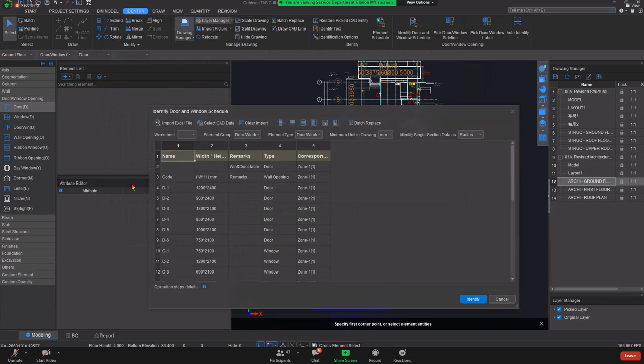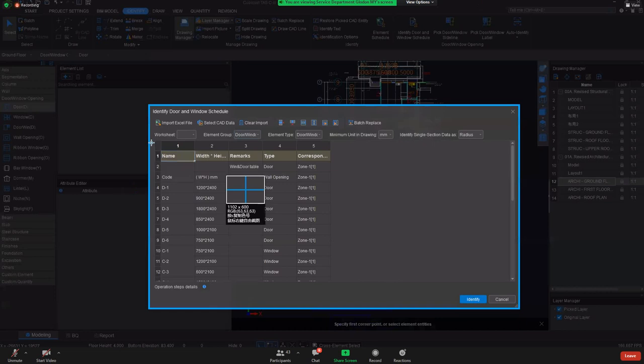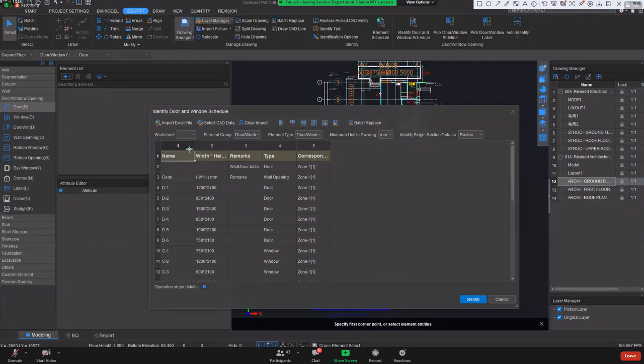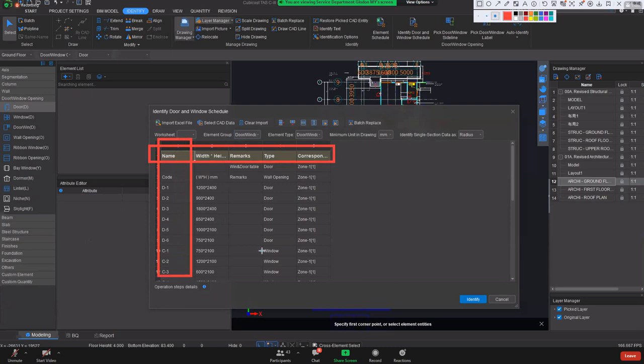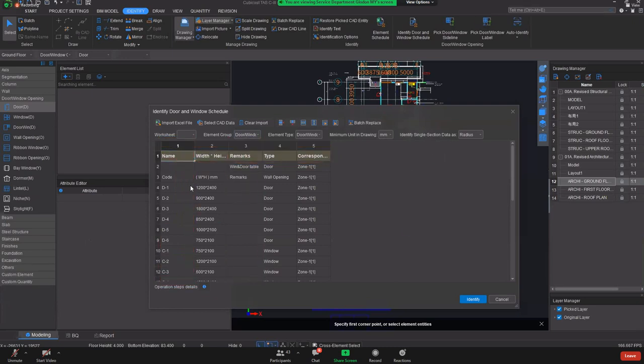Then I would like to emphasize some things. The first row identifies each of the column titles that we have now. The first one is the name. From the drop down, we can choose name, width and height, summary info, and remarks. The second part is W times H, width times the height. Third part, remarks. Fourth, the types. Fifth will be the corresponding floor. This one is set by default, it will be in zone.